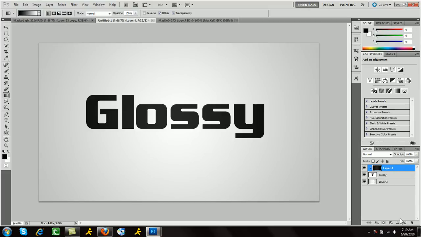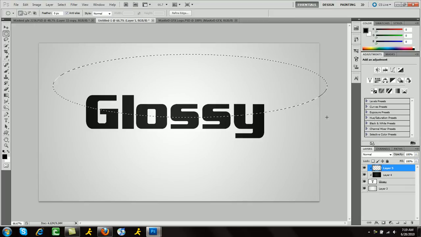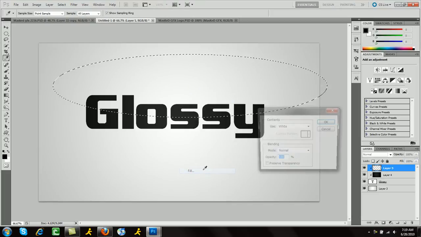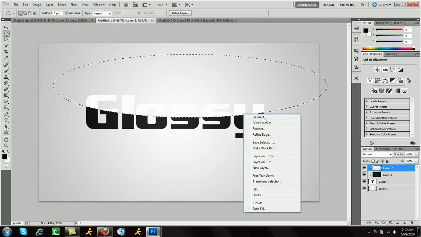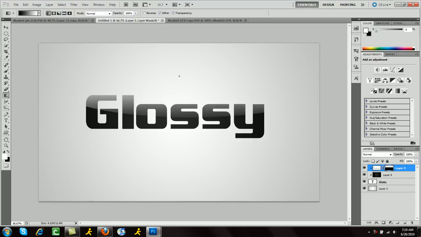Now the second way is, we're going to again create a new layer, do our clipping mask, and this time we're going to head over to our elliptical marquee tool, and what this is going to do is basically add a circular, more of a rounded gloss. So we're going to again drag out a nice shape here, covering half the text. We're going to right click, fill, white, deselect, and then again just add a layer mask. Remember our gradient, and drag up, holding down the shift, and let go. So there's the second way.